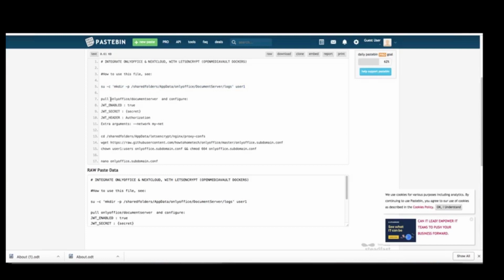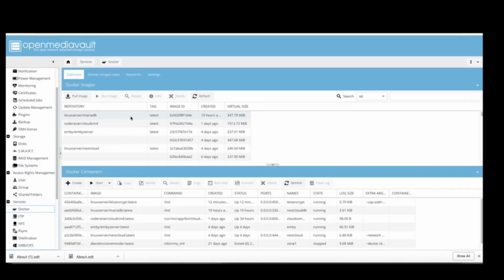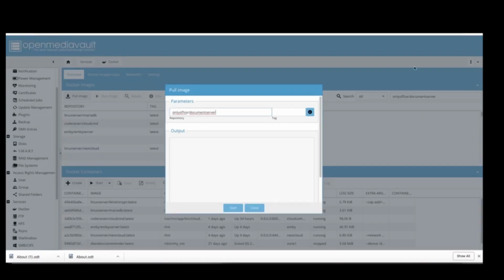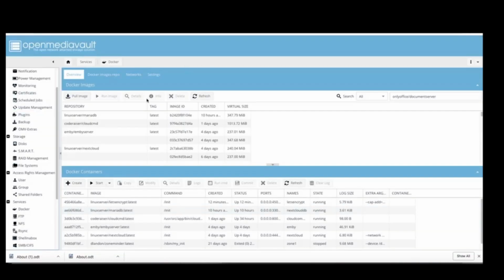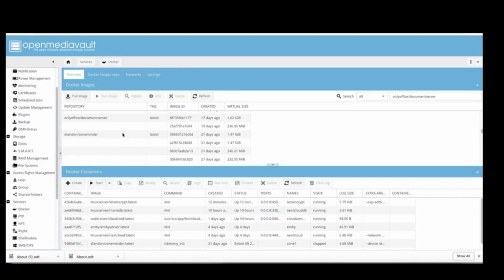The next step is we're going to need to pull this Docker, OnlyOffice document server. So let's go back to your OpenMediaVault, to your Docker GUI, and in the search box on the right, type OnlyOffice, and it should be the first one that pulls down. You're going to want to start to pull that. When it is done pulling that image, hit close. And on the left-hand side, scroll down to your document server, select it, hit Run Image.